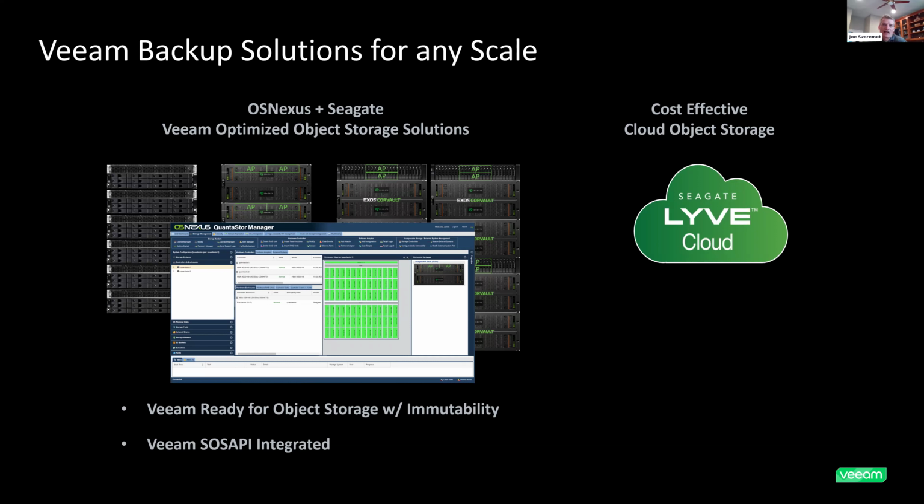With Lyve Cloud, everyone knows Seagate. We've been around for a very long time. We manufacture 40% of all the storage in the world every day.